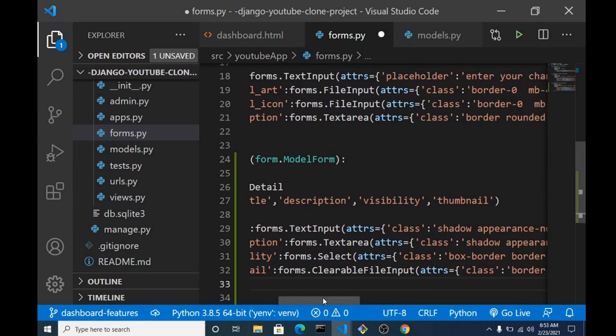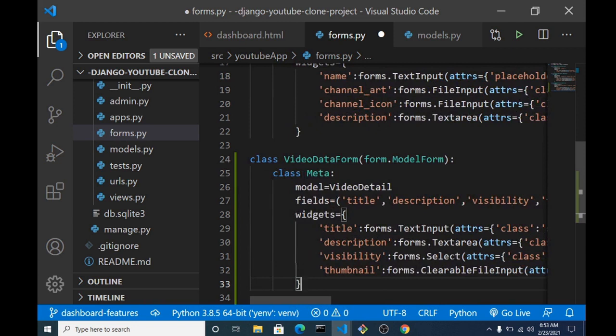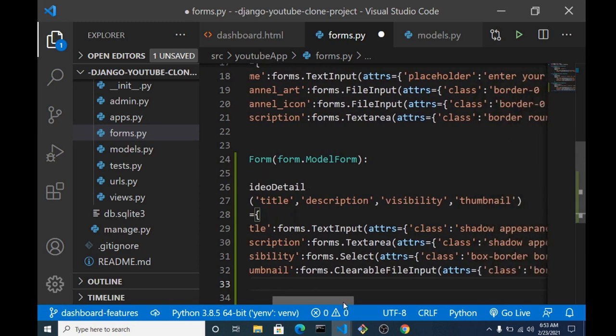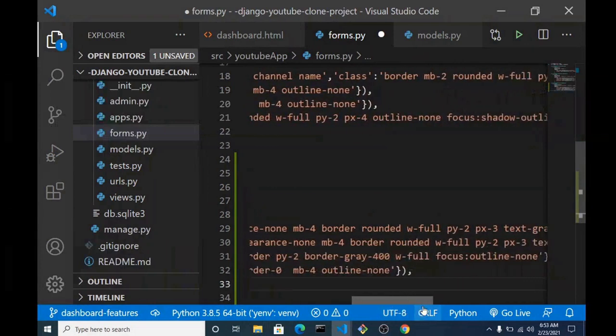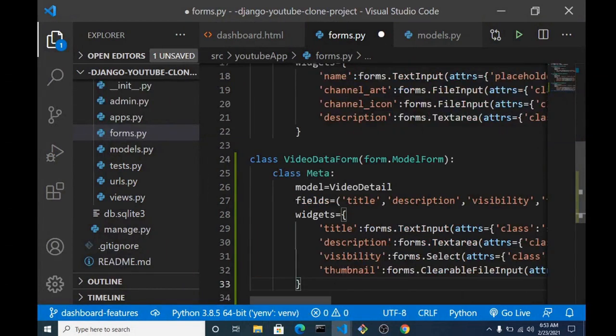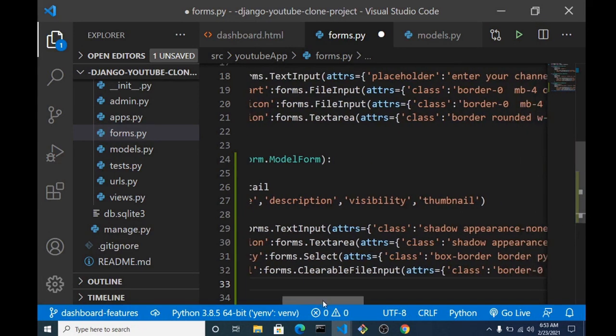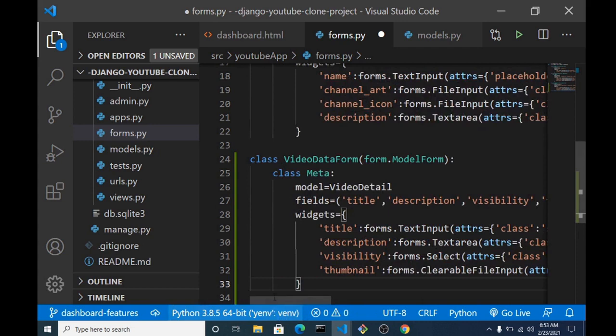Alright, so for the visibility we use a select form. Normally a boolean form will either appear as a checkbox or radio button, but we are using select form so we can select between them. Alright, so that's for that. Then for the thumbnail, clearable form input, so we are using with the classes. So this is all about the form.